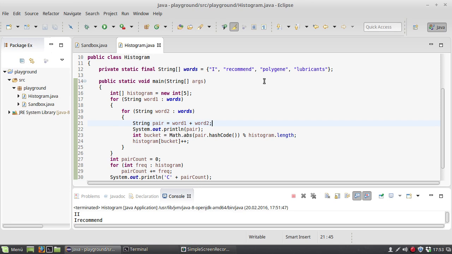I think he answered this question in the video, or maybe another video, where he said he simply took a dictionary and then concatenated all possible combinations and computed the hash and saw if he found such an interesting pair. And maybe there are other interesting pairs. So the point of this video is trying to write and optimize a Java program for finding polygene, lubricants, and other words that have integer min value as the hash.